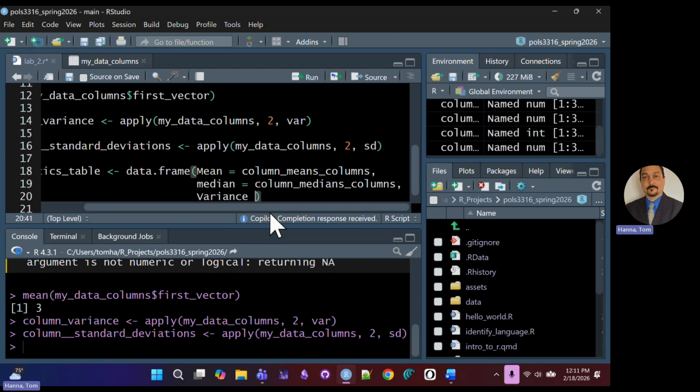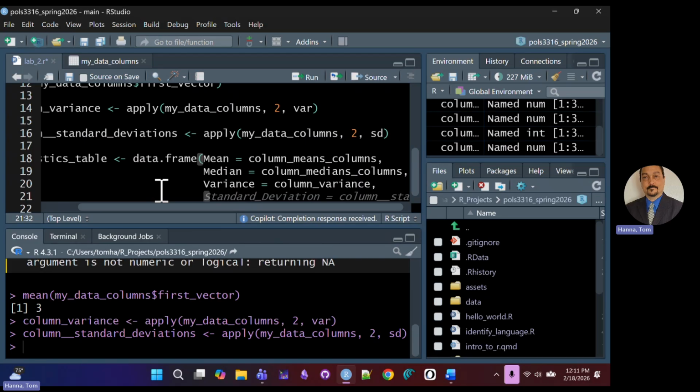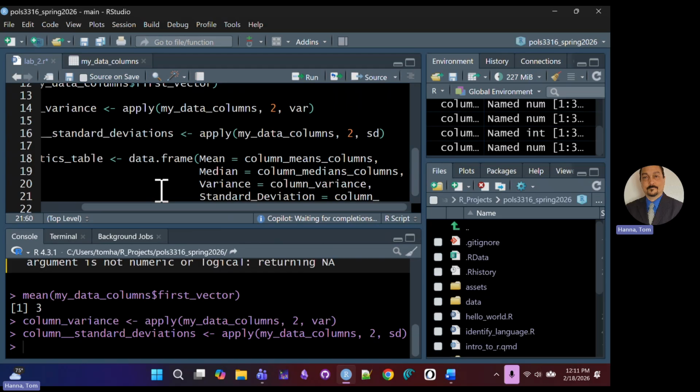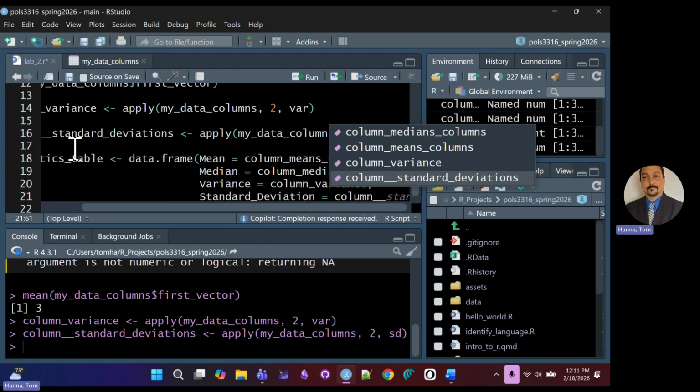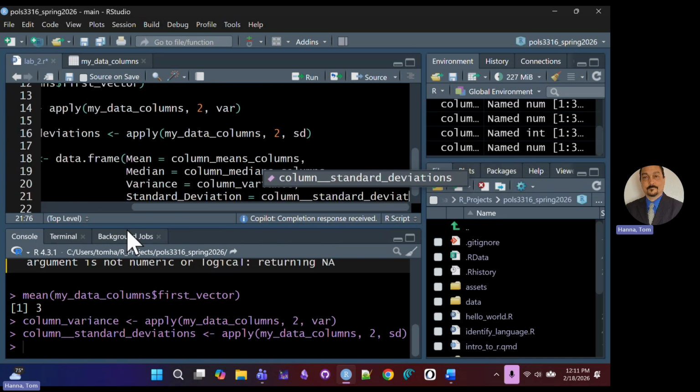And variance, I want these to be capital letters. All right, variance equals, and I named that one a little different. I named it column variance. And then standard deviation equals column. Ooh, I put 2 underscores. That wasn't good. I made a typo up here. So I put 2 underscores. So I've got to put 2 underscores here or it won't work.